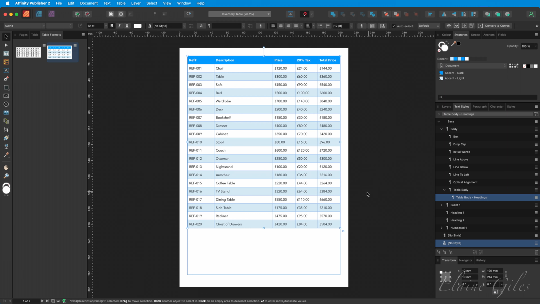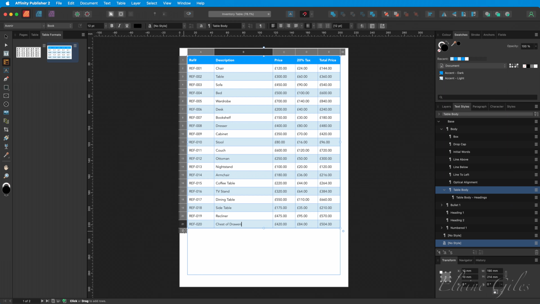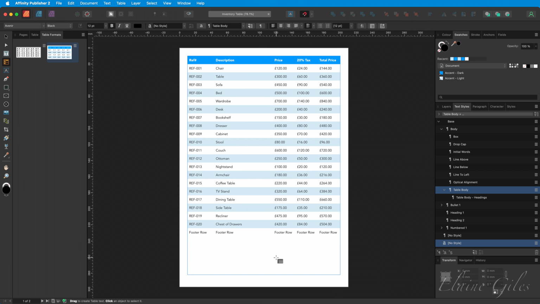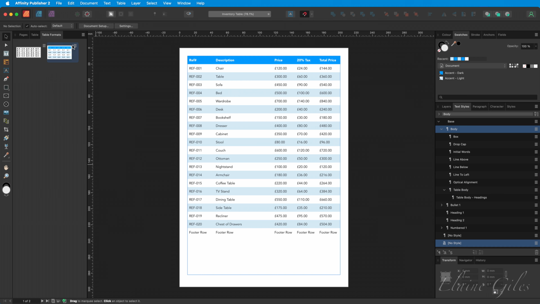Another change you might want to make is inside the table, I'm going to add an extra row. And this is where I would put my footer information. For demonstration purposes, I'm just going to put footer row in each of those cells. What if we wanted that footer row formatted differently? To do that, I'm going to go and edit the table format again.